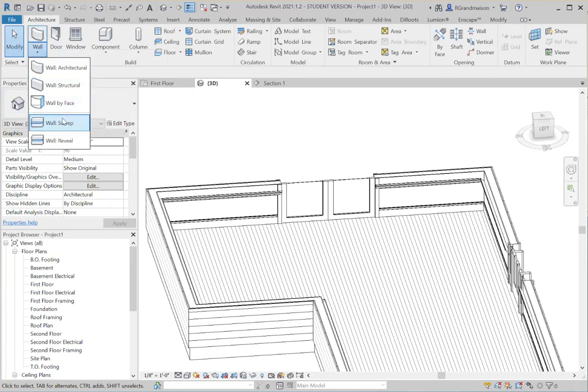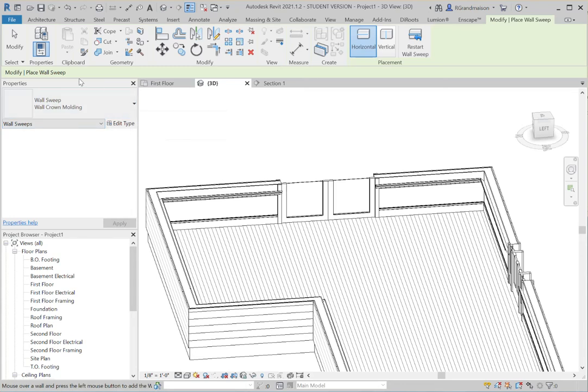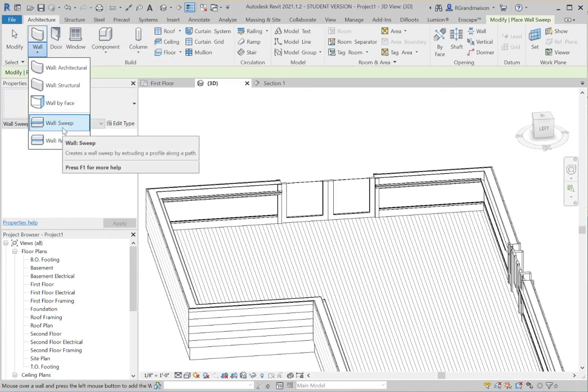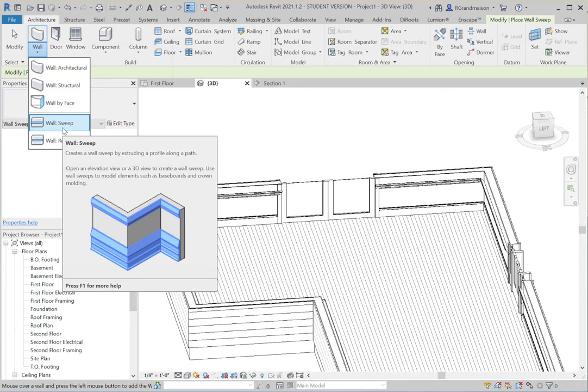We'll go back to wall sweep. By the way, you'll notice the other option there is to do a reveal. A reveal, instead of popping out or being proud of the wall, is actually cut into the wall. It's a negative void form that's swept along the edge of the wall. That's more common in commercial applications, where they might, say for tilt-up concrete walls or something, put decorative elements in the forms for the concrete walls to give them some ornamentation or relief, literally.